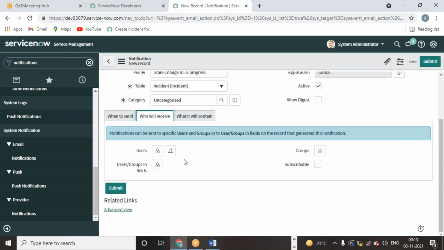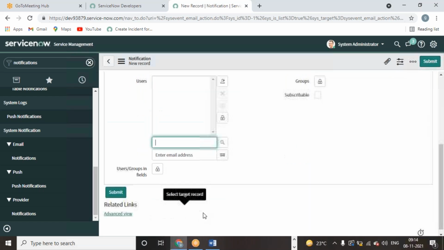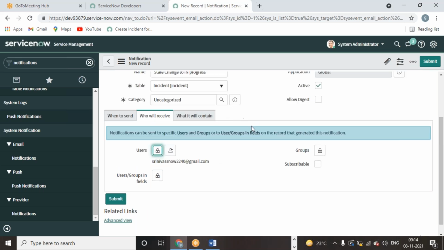So how to send the notification? In this case, we are unable to configure dot walking, because mail configuration is not set up for this instance. That's why we are unable to send any notification to Outlook or any other email domains. In this case, I'm going to configure my personal email for checking. Okay, and Srinivas, I'm giving my personal mail address, Srinivas as now 2240 great at gmail.com. Add it, close it.